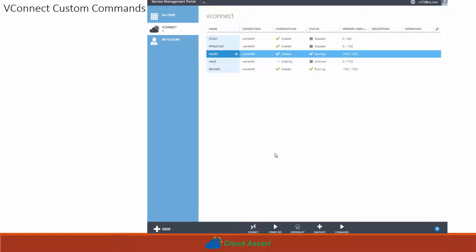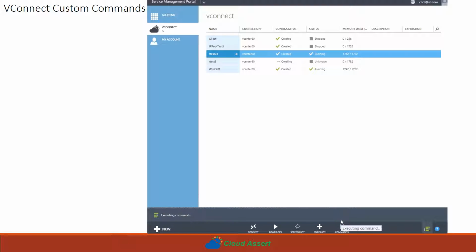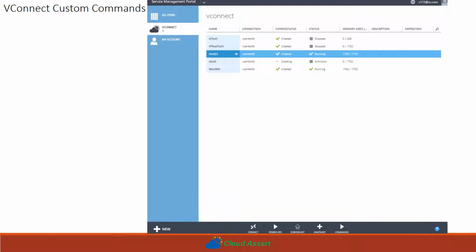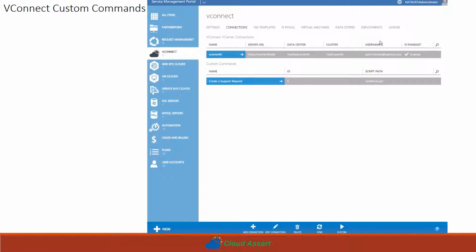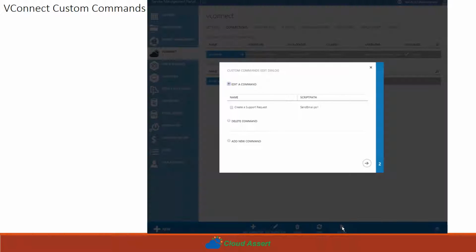So if we switch to the tenant portal and select a VM, you can now see that there is a commands option here, and the command we just added in the admin portal is available here for the tenant users. So you can click on that and it will execute the script you have provided from the admin portal. While this is useful, it would be great if we can get some user input when this command gets executed, when a user clicks on this new functionality. Let's see how to do that. So from the admin portal connections, select the command and then click on the custom commands.